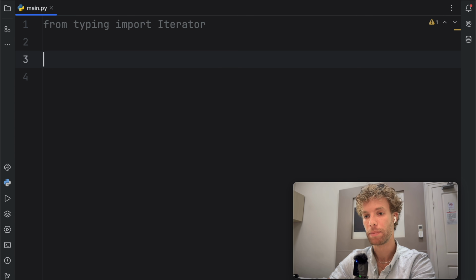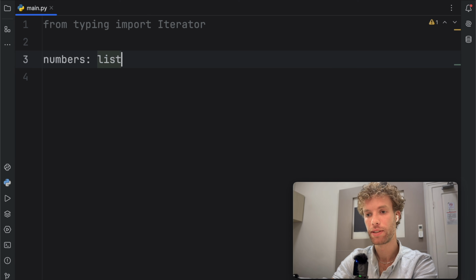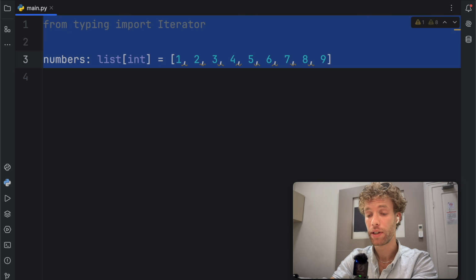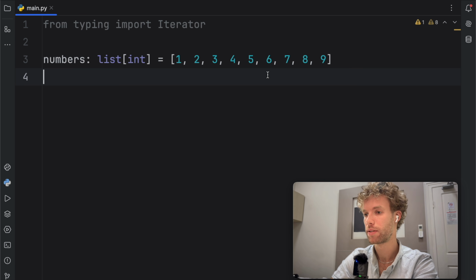Built-in function number 44, slice. To get started with this example, we need to create a list of type integer, which will be equal to 1, 2, 3, 4, 5, 6, 7, 8, and 9. And we could have easily used a range here, but I decided not to.